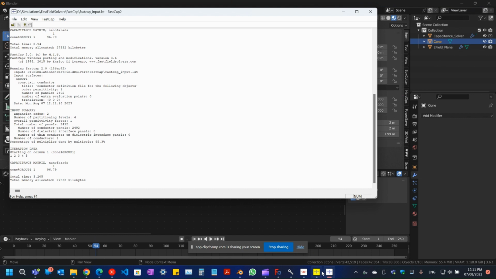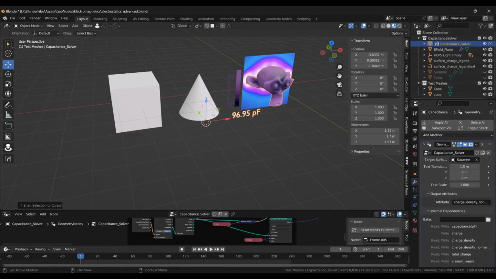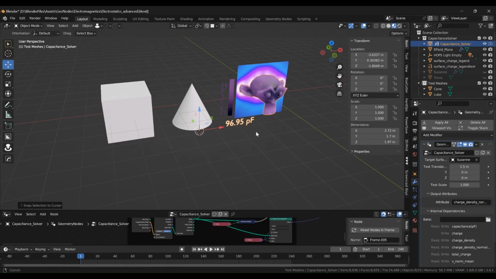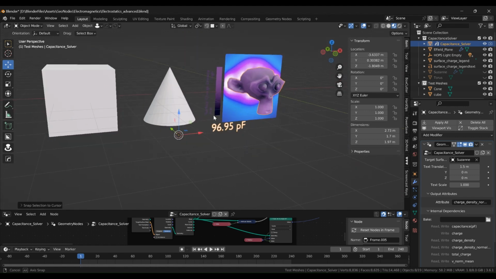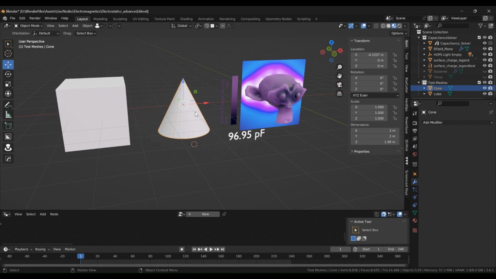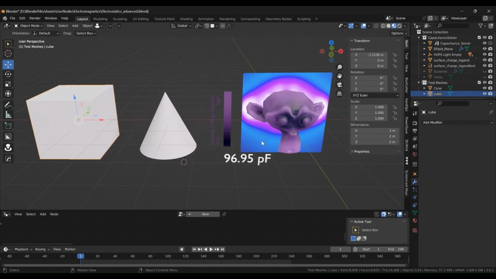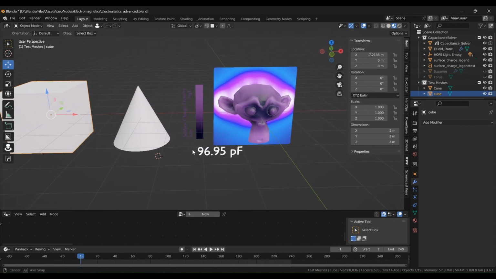I will be sharing the FastCap files as well, and I'll put a link for it in the documentation. Just a quick note about the capacitance solver and the blend file that comes with it. I did include the cone example we did and the cube. And one thing to note in general is that this initial version of the capacitance solver only calculates the self capacitance.